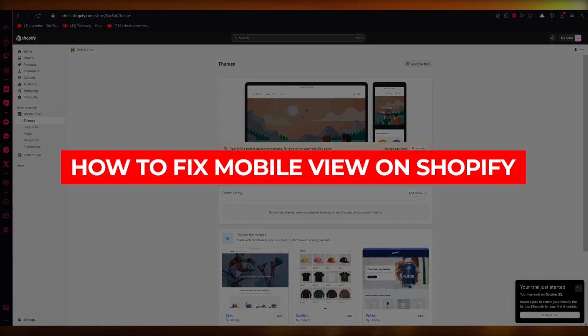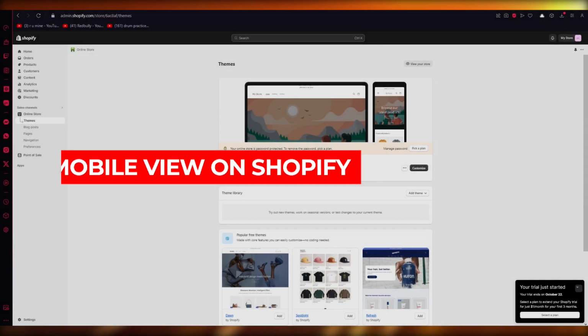How to fix mobile view on Shopify, resize images and videos.